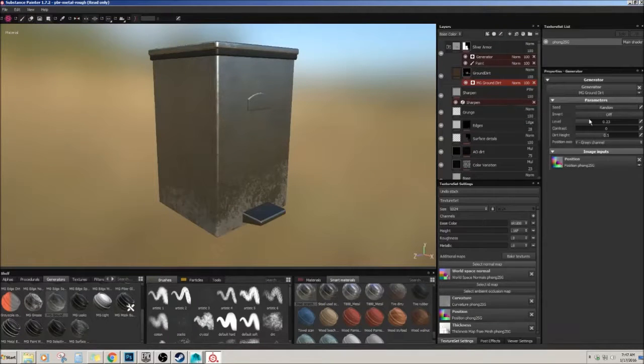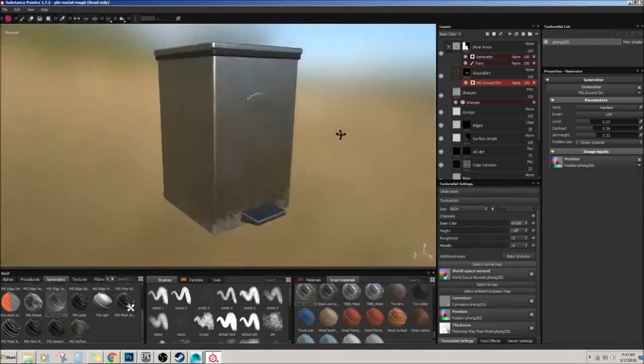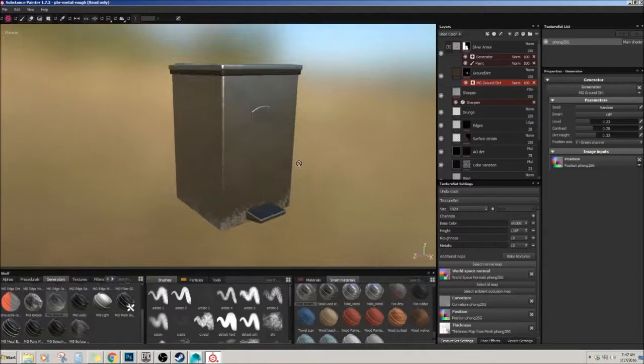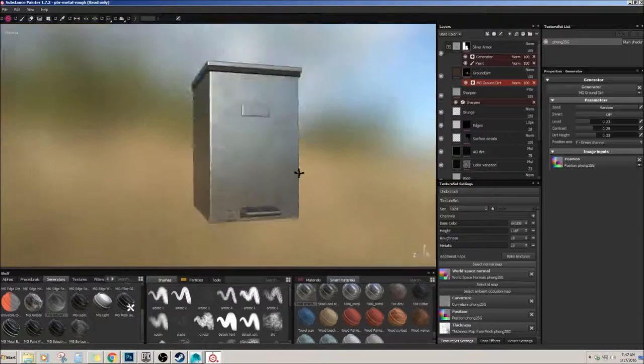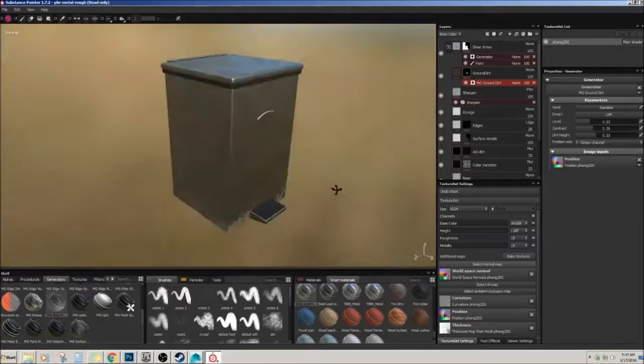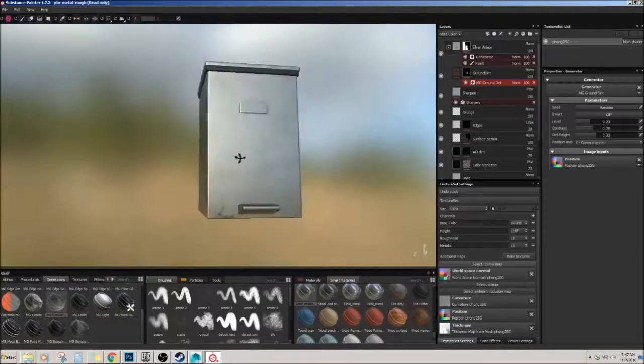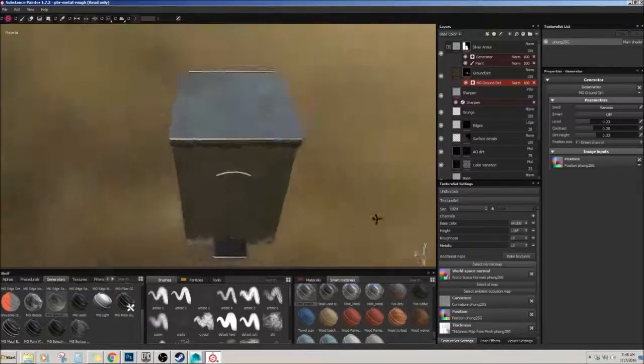And then maybe I'll bring the dirt height down a little bit. Let's bring some of the contrast down. So that way it's not too dirty. So there we go, we've done that, to add that little bit of dirt to it.